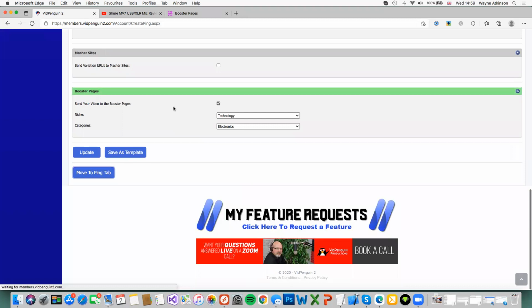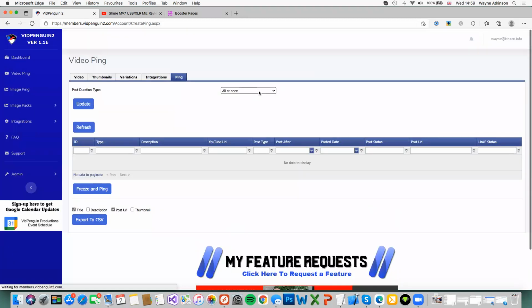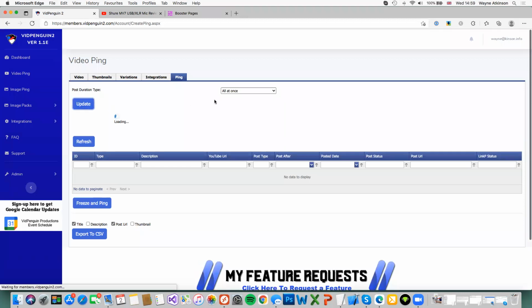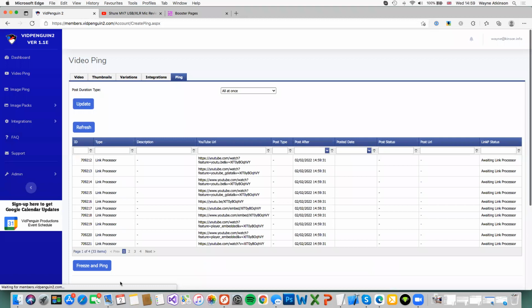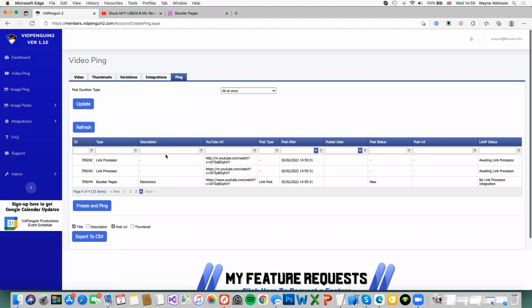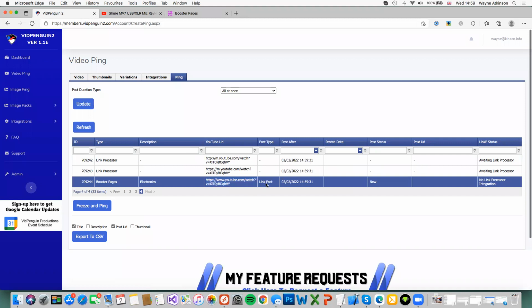We can move to the ping tab, and then we can decide whether we want to do it all at once. Can't do everything all at once, depending on what your blog posts and things. But if we click update, it'll do the link processor ones, and then at the very end, you'll see we've got BoosterPages. It's going to go to the category electronics. There's the video. It's a link post, and when we do freeze and ping, it will go through the motions, and it will ping it across to our BoosterPages.